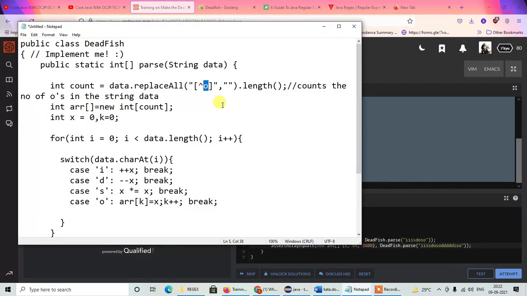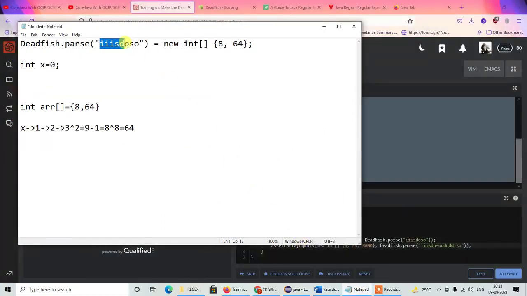If we remove all the characters apart from O, we get only two O's in the string. Only two O's are remaining behind, and we are going to use them to count the length. After replacing all the non-O characters with nothing, we are going to count the length of the resultant string. When we replace all the values apart from O's with the null values, we get only two O's like this, O and O.